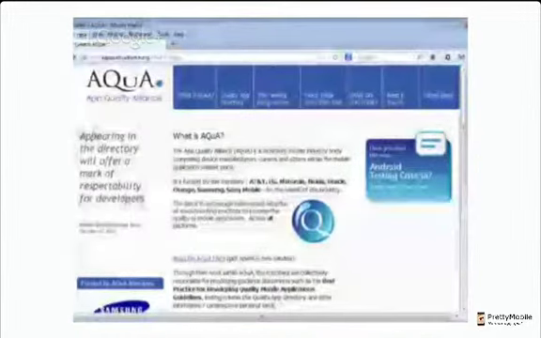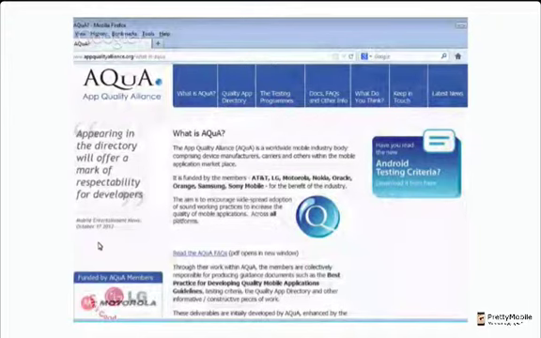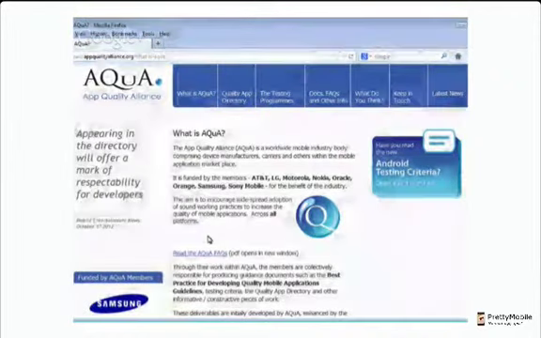Make that a bit bigger so you can see it. So we're now looking at the App Quality Alliance website at appqualityalliance.org. Here you can find a lot of the background information that I've been talking through. You can find FAQs, you can find details of all of the different members and what they're doing, and what's going on with the App Quality Alliance and our latest releases.